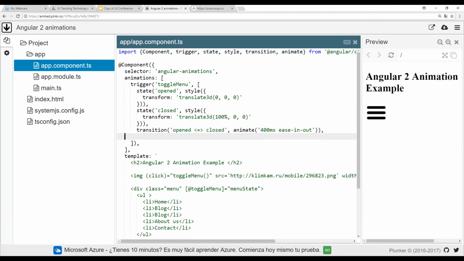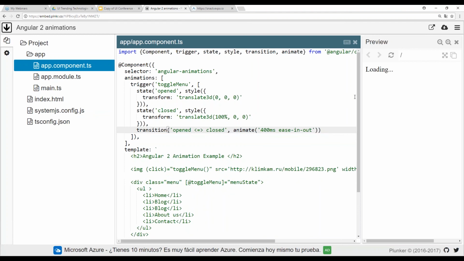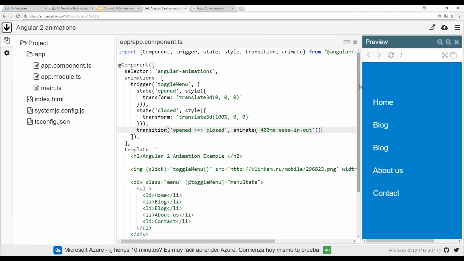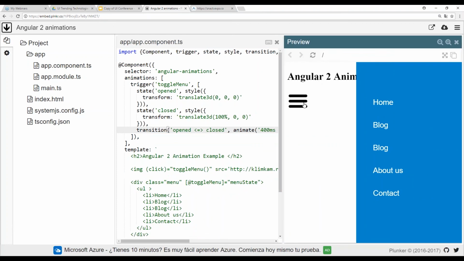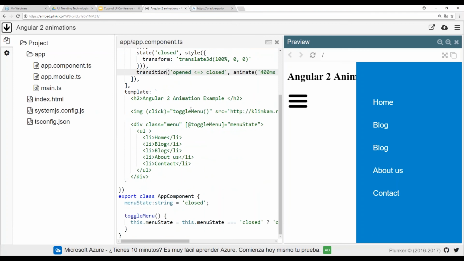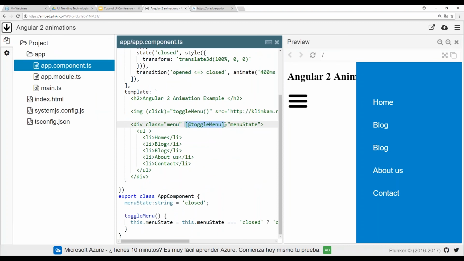And to use it, we have to have on the div that is going to be applying the animation this tag, and we associate it to a menu state that will represent the state. And then we have the image base, this one calling a toggle menu that is setting the state to close or open, depending if it's already closed. And that's it. It's very declarative, and you have everything in the components.